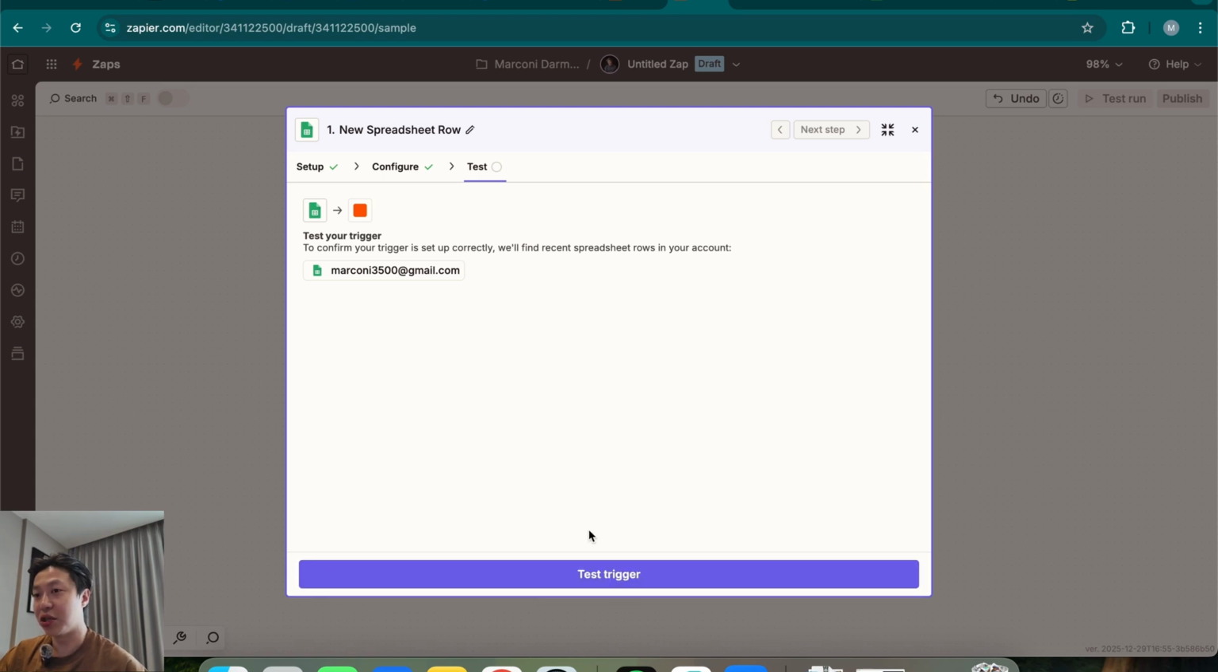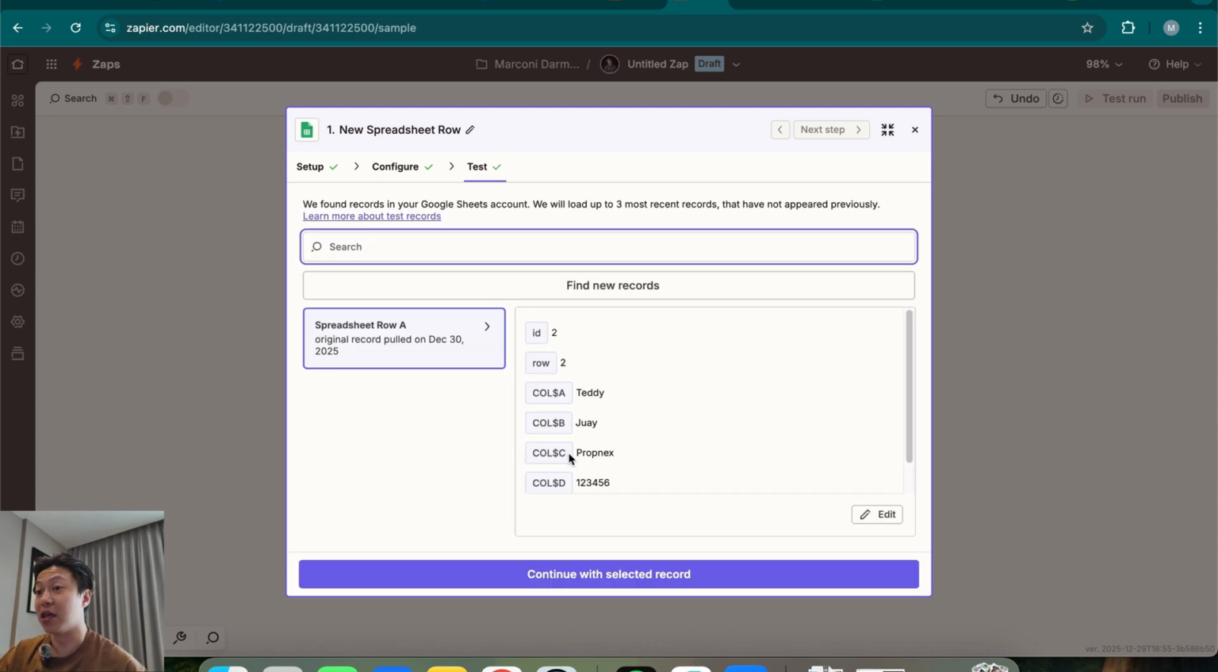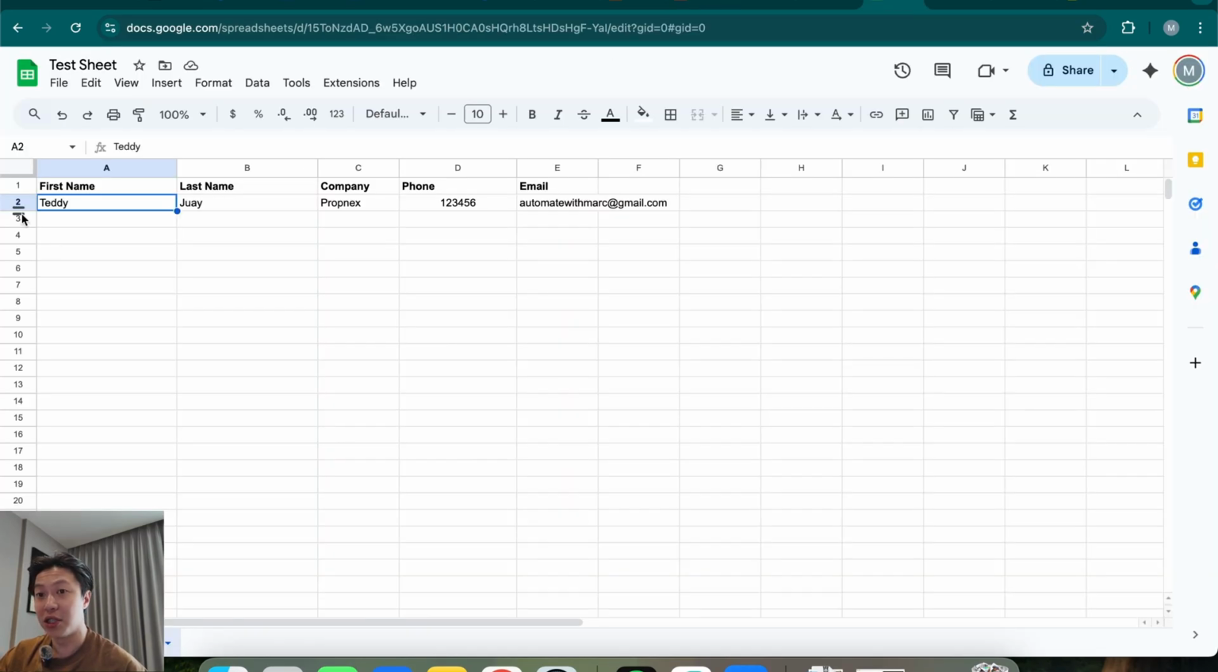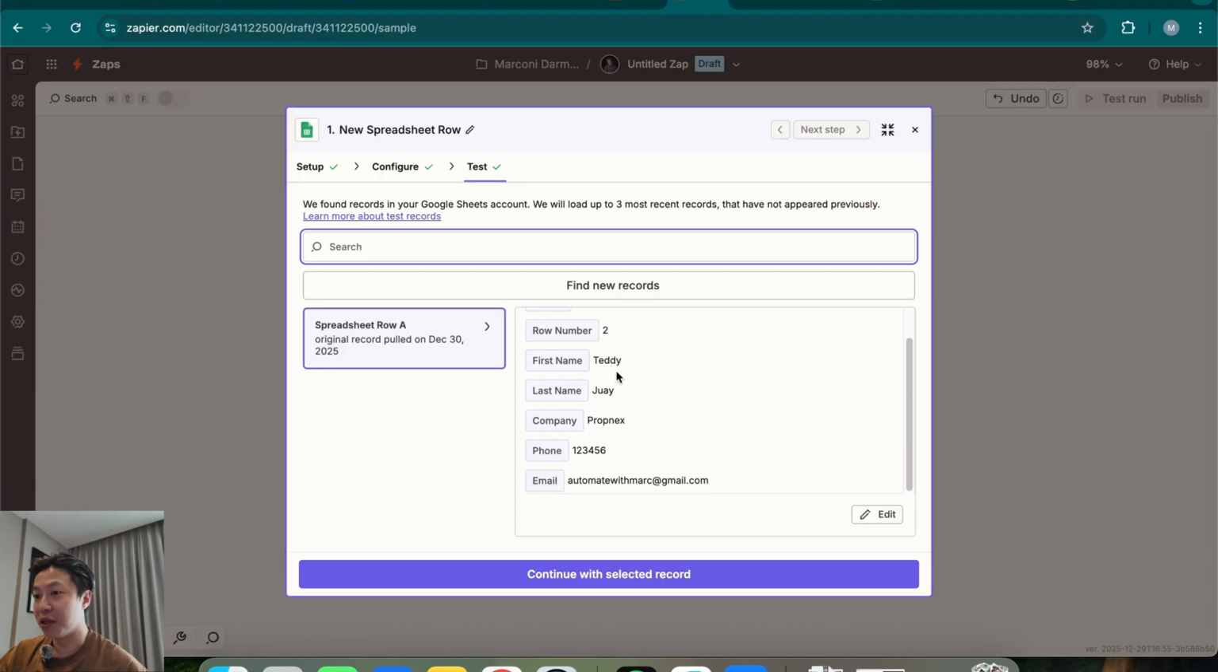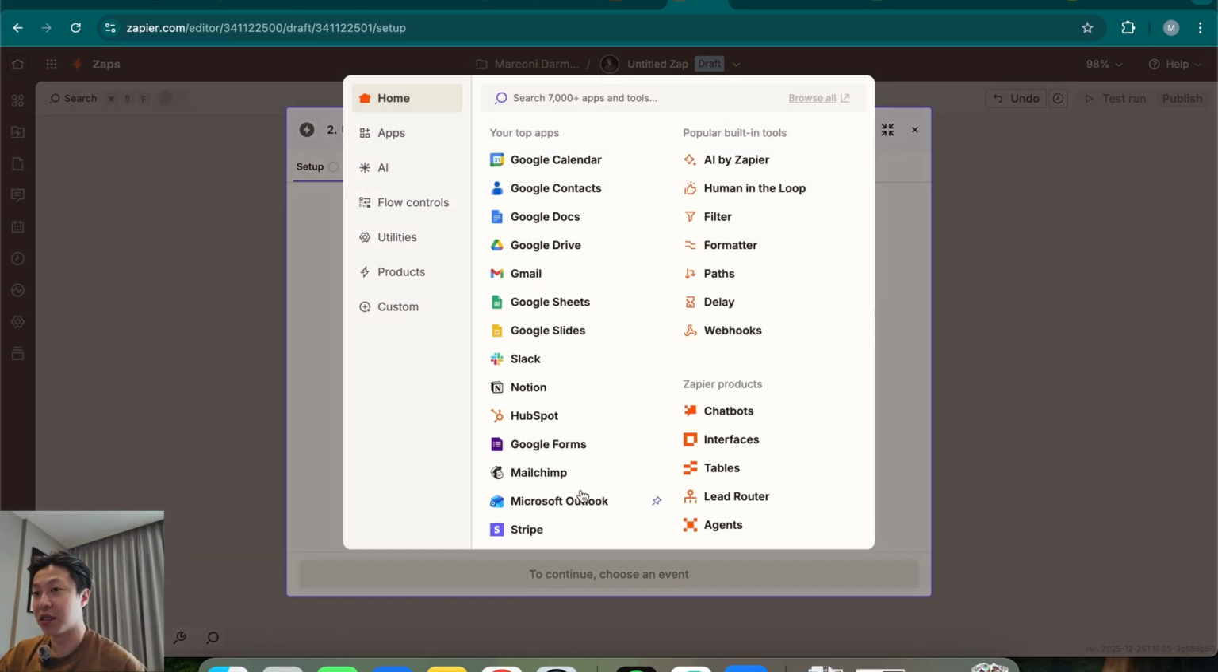And here you can test the trigger for this particular node. So I'm going to hit test trigger to see what kind of data is flowing in. Now, as you can see, it's fetching the latest row, which is row A. And if you were to go back to the sheet, this is Teddy, Joy, Propnext. It's a company, phone, and email address. And here you are with the first name, last name, Teddy, Joy, company, Propnext, phone number, and email address. So we're good to go here. I'm going to go with continue with selected records.